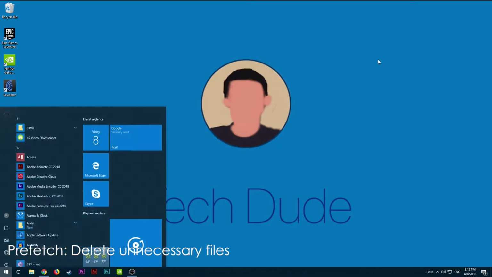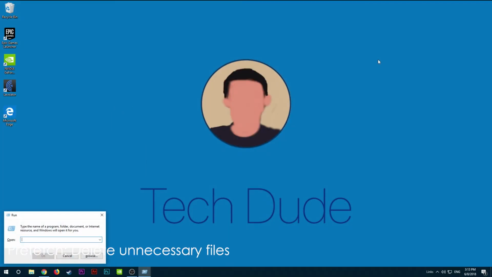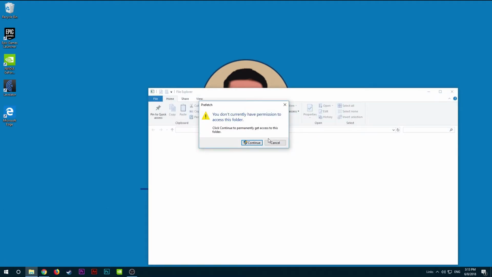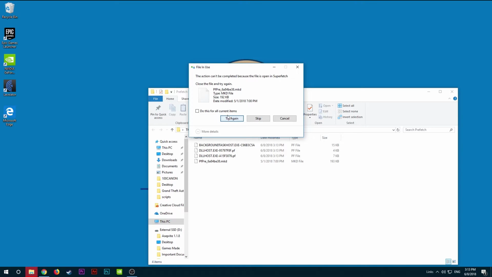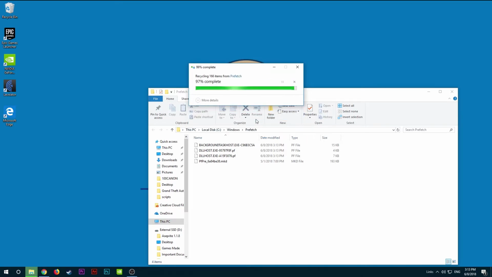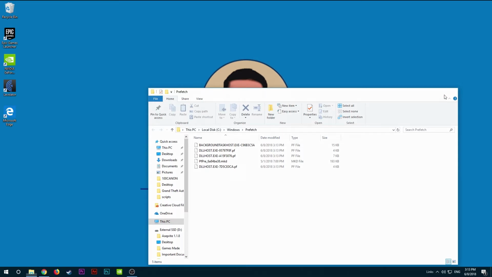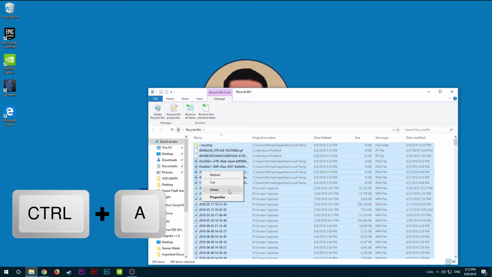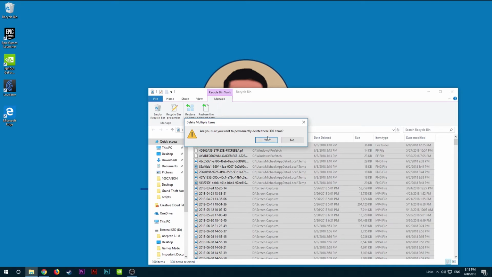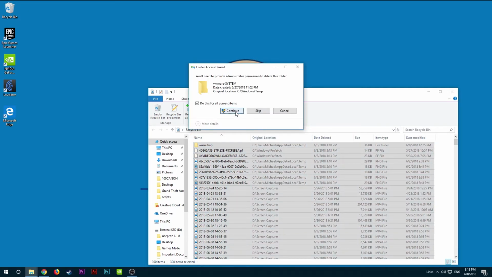Alright, next up, go to Run again, and this time put in prefetch in the box and click continue again. You should be greeted with more files, and simply delete them all. And if it can't delete, then just skip them. Alright, and afterwards, that is it. Now just go ahead and empty out your recycle bin. Just Control A and then press delete and click on yes. So now everything is deleted.